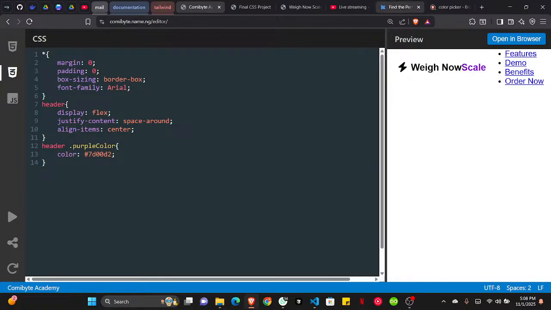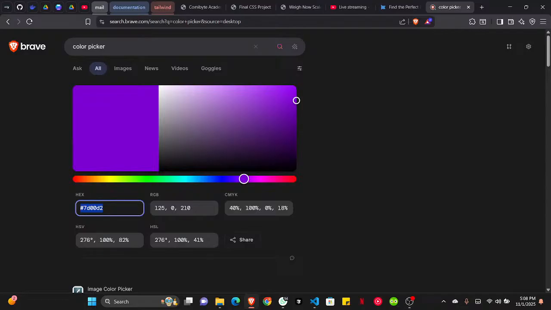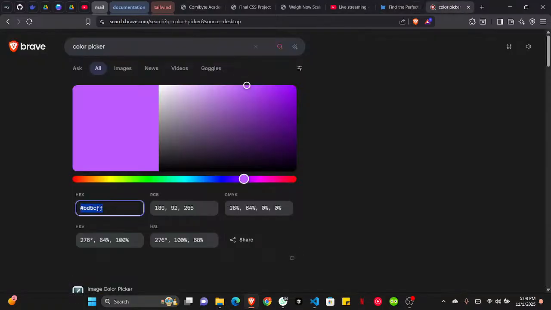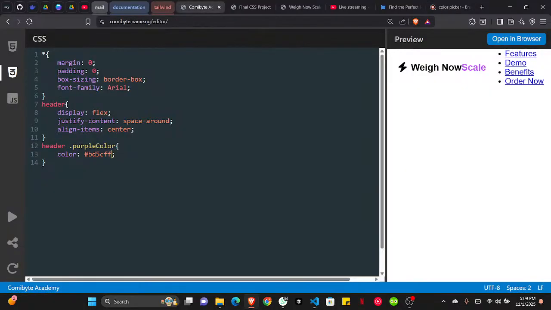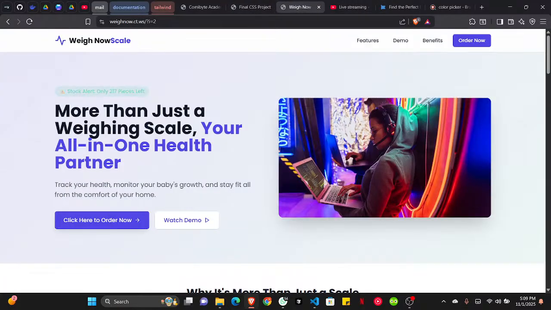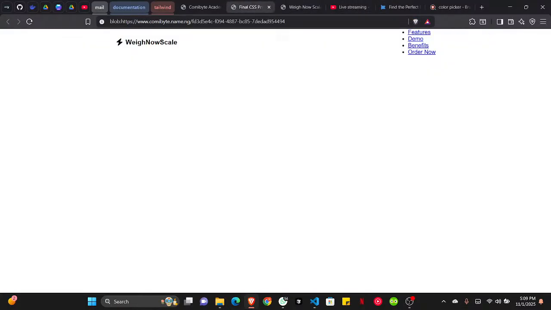Now basically we have this. I think that is too deep. It should be a little bit lighter. It's too light. Alright, let's just use this color for instance. Now over here we just have what? Way Now Scale, just like we have over here. Way Now Scale, that's the same thing we are going to have over here.